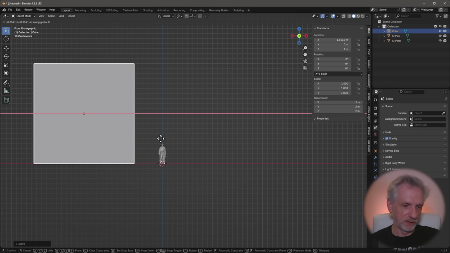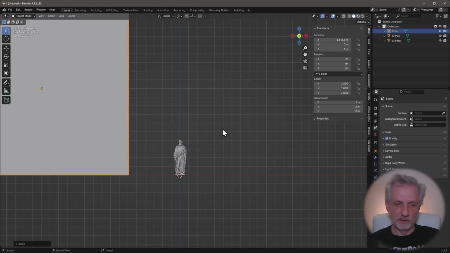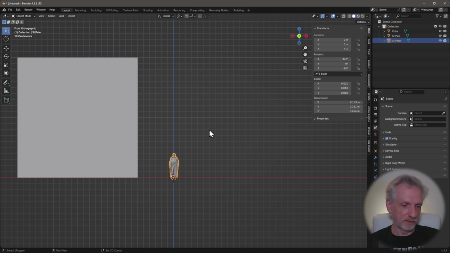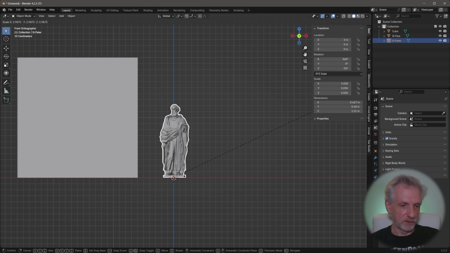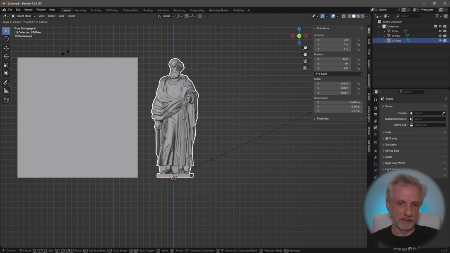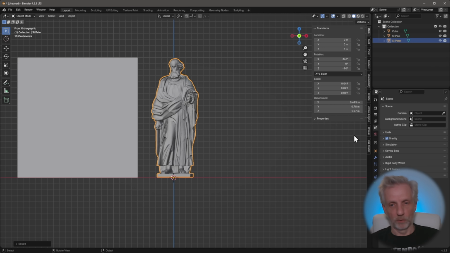I'll move it over on X a little bit, and then I'll select my first statue, and I'm just going to go and size him up. So S, and just bring him up to something like here. Then he's about 2 meters tall here, 197. At least that's some sort of scale that we can work with.